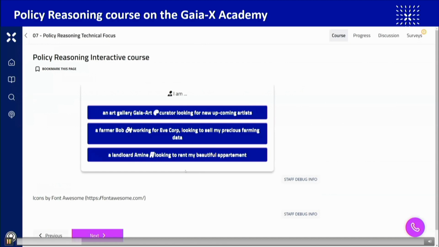So the first part, I'm trying to picture ourselves in a scenario where I'm the provider, with many use cases here, as you can see. For example, an art gallery called Gaia-Art, a curator looking for new and upcoming artists. For example, a farmer Bob working from Eve Corp looking to sell precious ferment data. Or a landlord, like I said, the previous example, looking to rent a beautiful apartment.